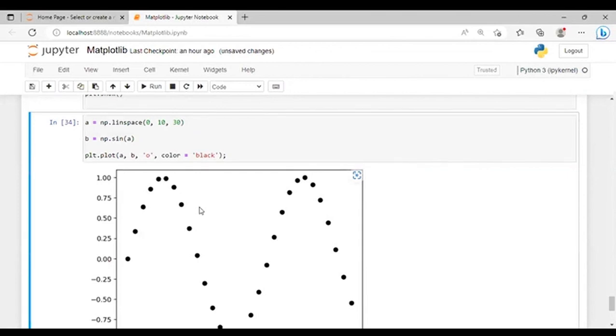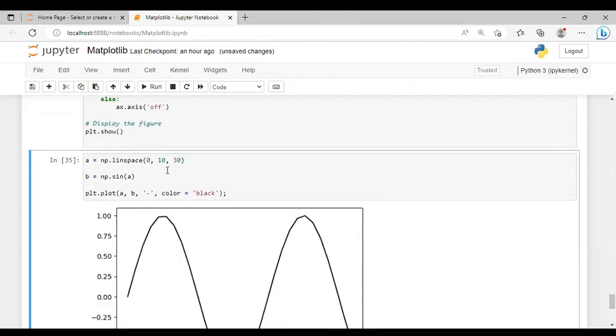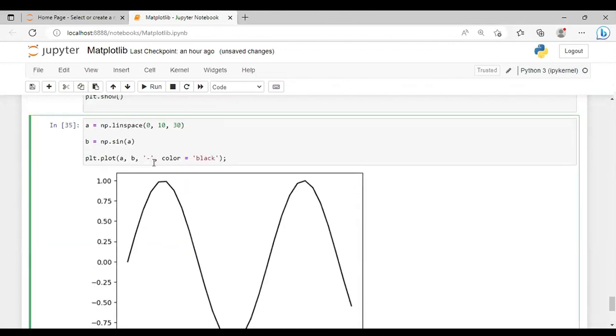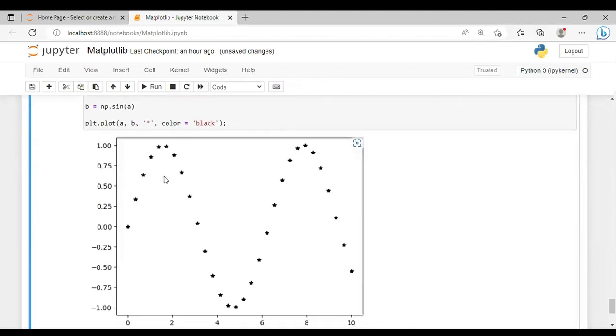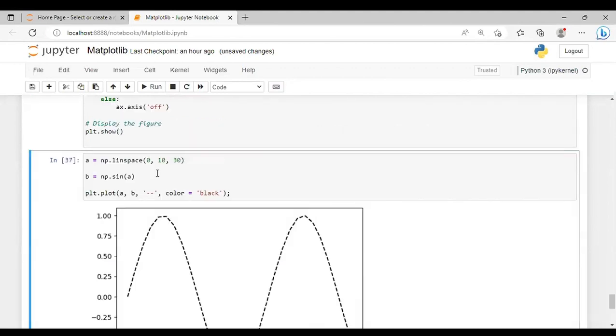plt.plot A, B, and it's 0. Let me show you this, just dot. You can just check this and you will see the line, right? And if you see, for example, star, let's check. Okay, you can see the star here. If you use double this, then it will be dotted.